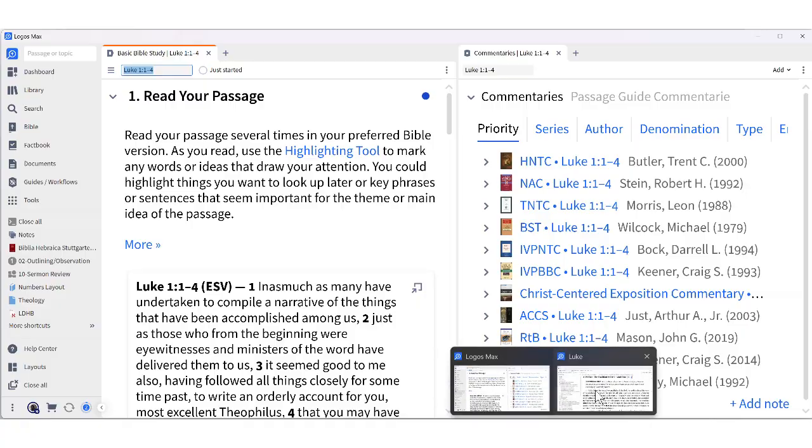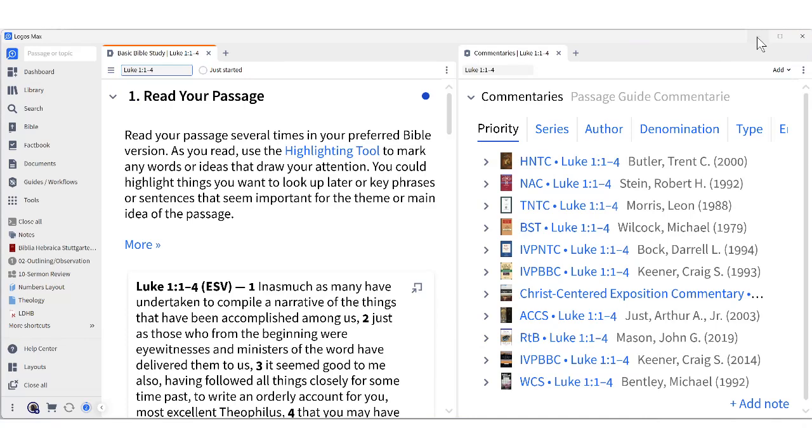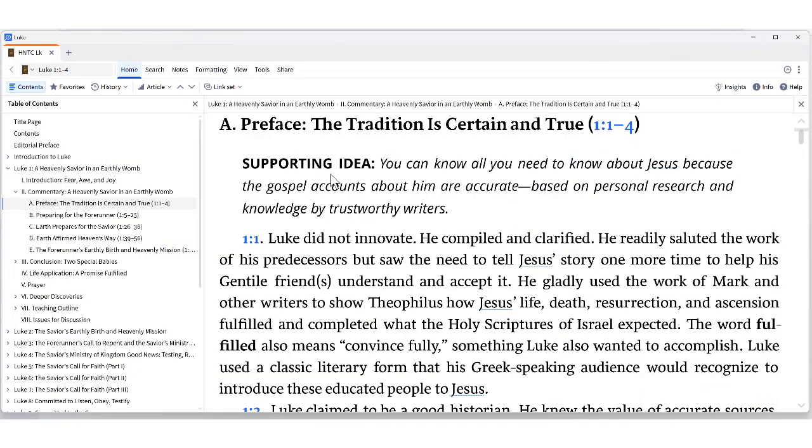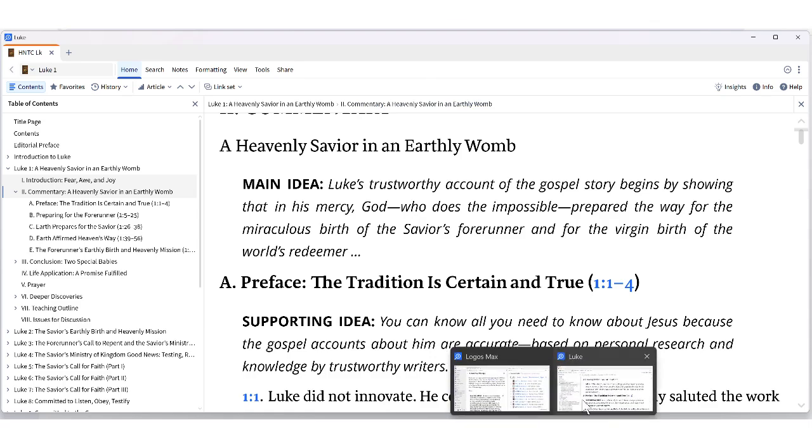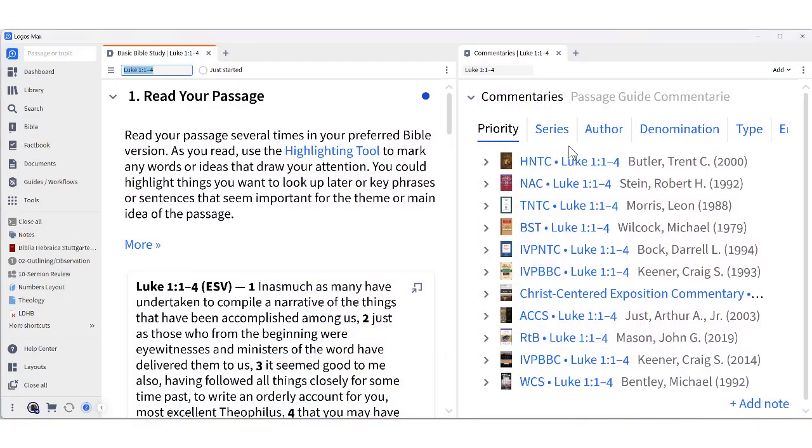So when I come into this commentary here, it's going to give me the main idea as well as the supporting idea. So when I come up with this main idea and I want to double check to make sure that my idea is lining up with what the scholars have to say, I'm going to go to this. This is one commentary that does it. There is another commentary.